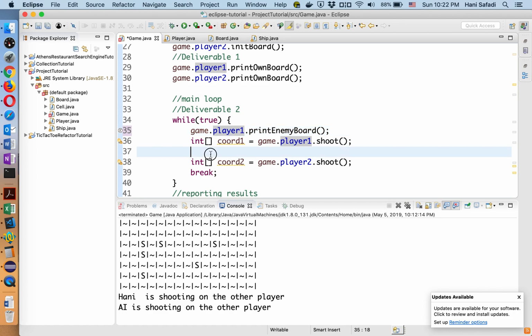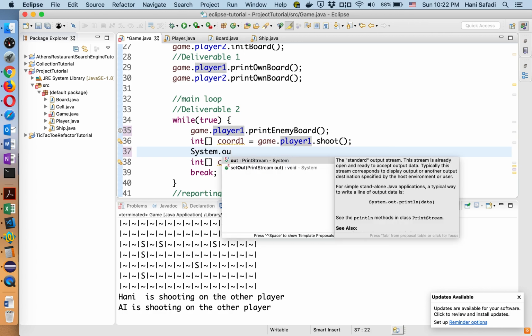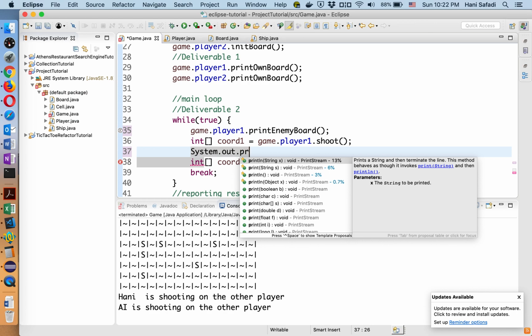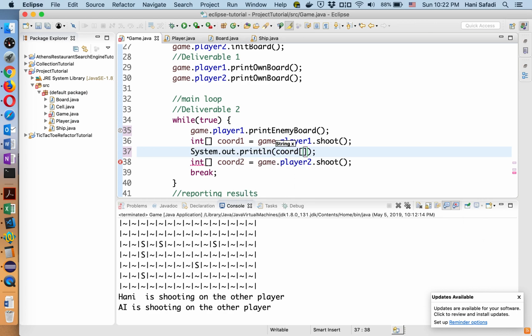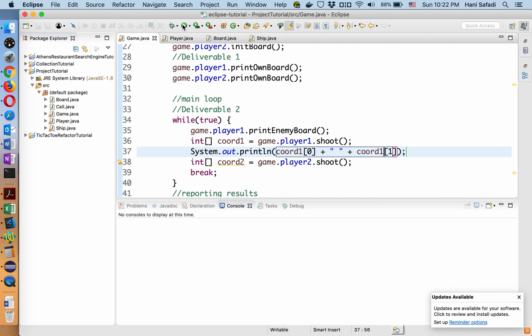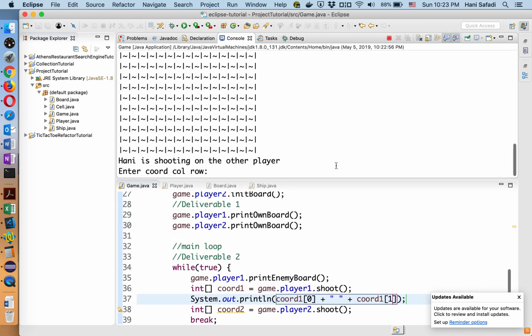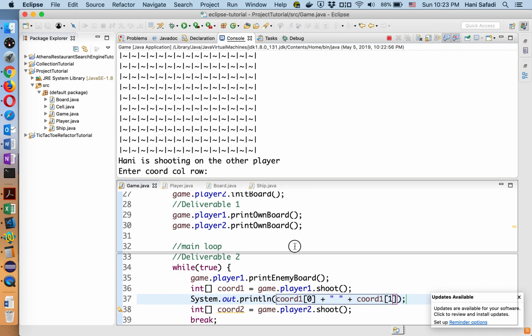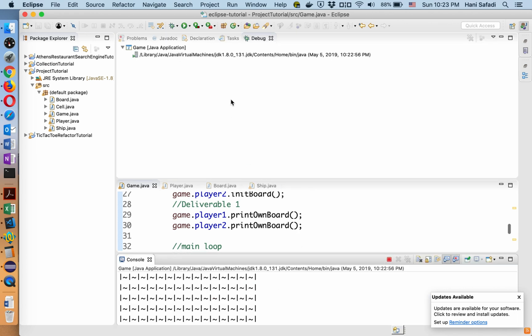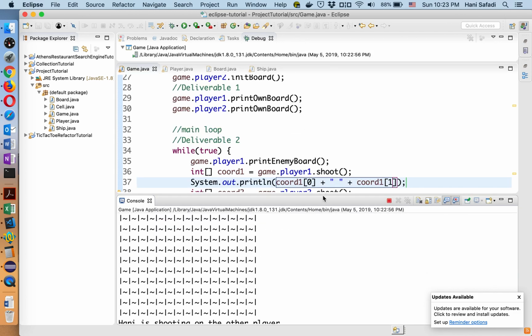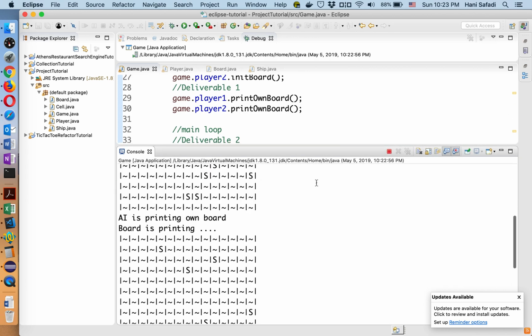Okay, so now if we run, I'm just going to do system out print line coordinates 0 plus coordinate 1 here. Of course, it's coordinate 1. So let's run and see what we have here. So you can see that the two boards, the two selections, oops. Oh, something funny. So you can see that the two board selections are here, and then this is the game loop.